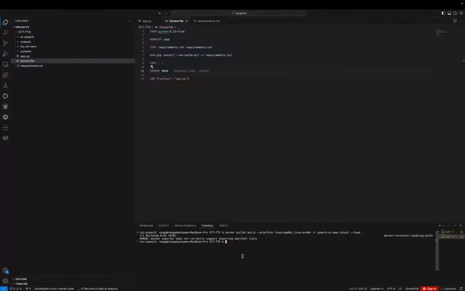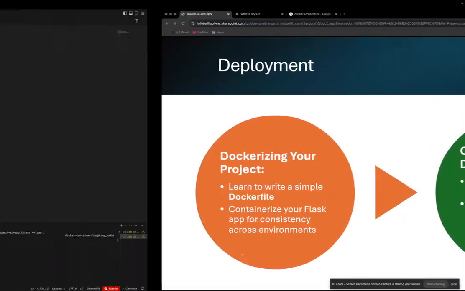So here we are going to see how to build a Docker image and push it to Docker Hub. We have written the Dockerfile script and it is ready to be run. Let's log in to Docker.